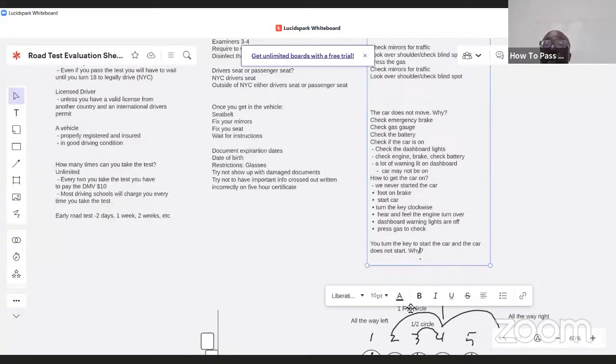So let's say you already went through the process. You check your emergency brake, you check the gas gauge, you check the battery, and then you figured out, oh, you never started the car. So now you start the car, you put your foot on the brake, you turn the key to start it, and the car does not start. What could cause a car to not start here? It's not the gear, it's not the emergency brake, there's gas in the car, it's not the battery. What else could cause a car not to start?